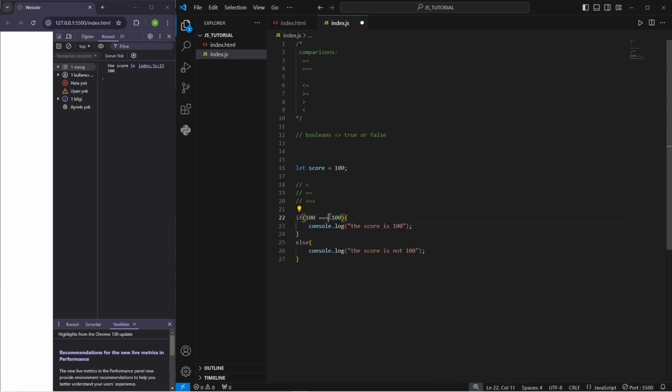And let me make this 2 equality signs, okay? And then replace the second one with a string 100. Then guess what? What will happen? When I save, as you can see, it prints out the score is 100. So that's a bit weird. If you have been learning other computer languages, that might feel a little bit weird, because this is a number, right? And this is a string.